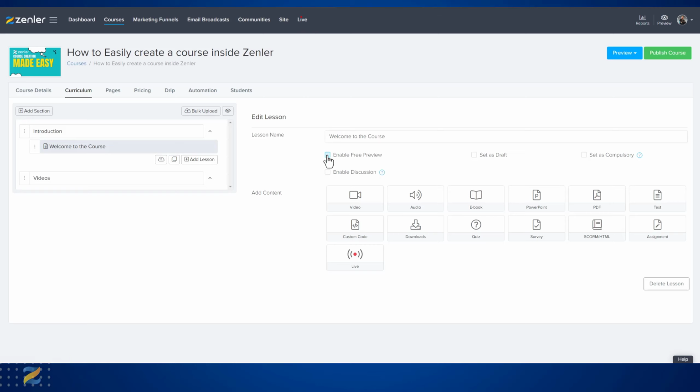Now these buttons here are for enable free preview. This means that someone does not need to buy the course and they can preview that particular lesson. This is very handy if you want to show people what's in the course or you want to welcome them to it. You can enable this for this lesson only. Please note that all of these features are per lesson as well. You can also set this to draft if you're still working on it and do not want it published.